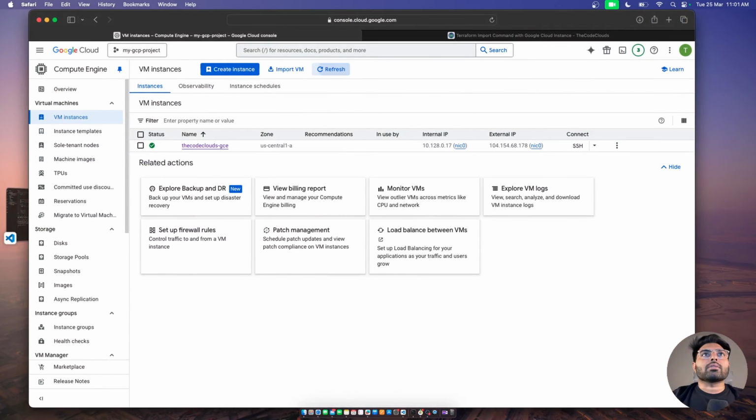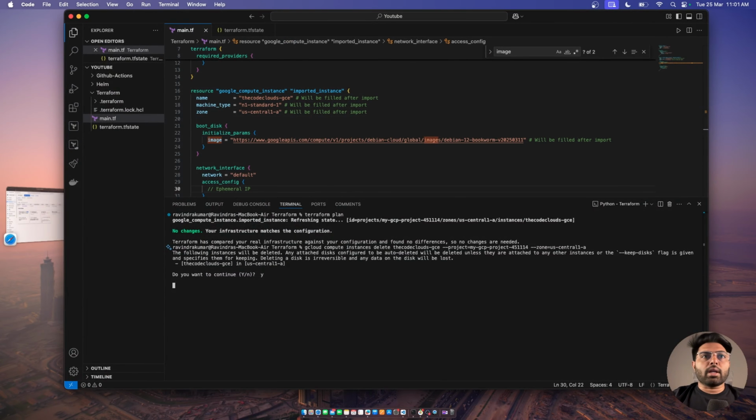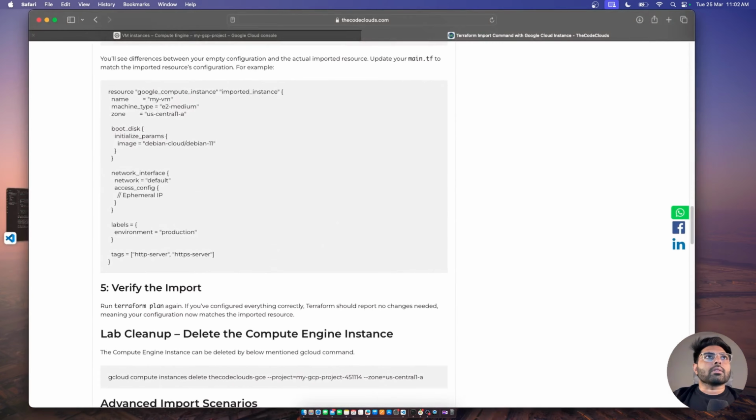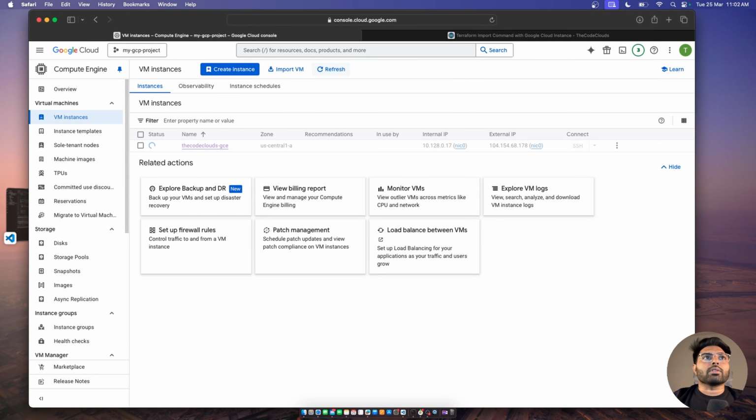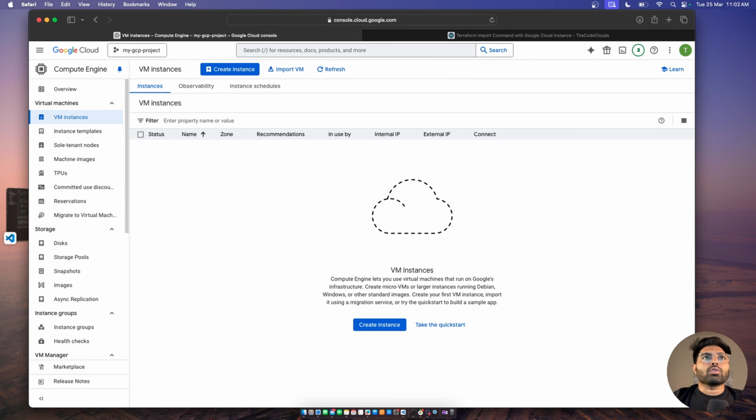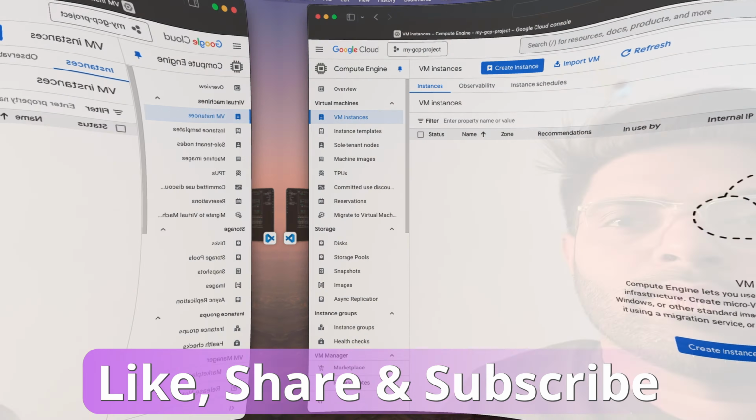Our instance should be under deletion. You can see the status is in progress. I'm pausing my video and I'll come back once the instance is deleted. All right, so our instance is deleted in the terminal. Let's see in the console. Let me refresh it. Here you go. So we don't have any instance running right now.